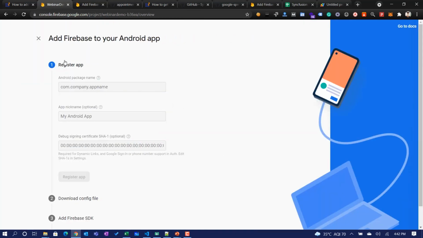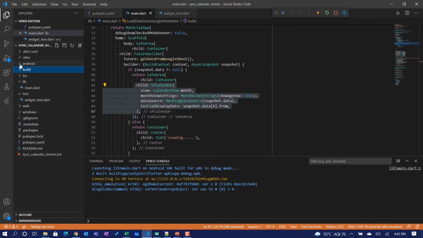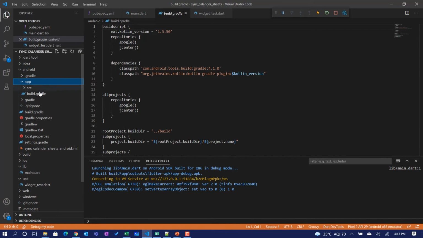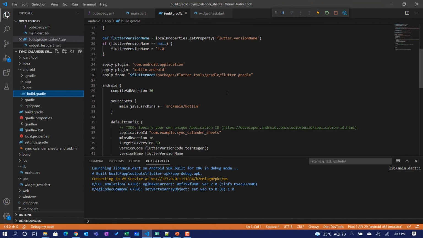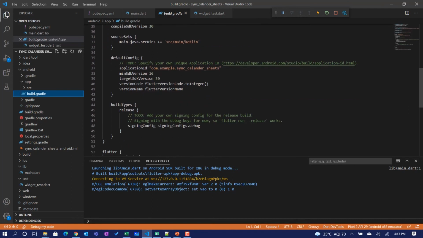So you have to first register the app. For that, you have to provide the package name. So what you have to do is go to your Flutter app and then go to Android, app, build.gradle. Inside that build.gradle, you can see the application ID. This is the ID that we need to register. So I'm just copying this. And since we are going to use Firebase, the minimum SDK version should be 21. So I'm just saving that and just copying this.